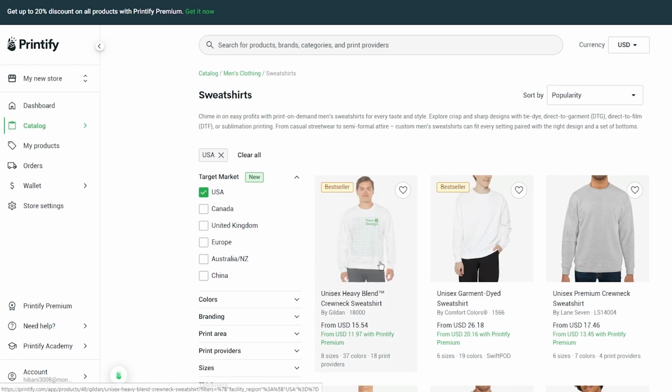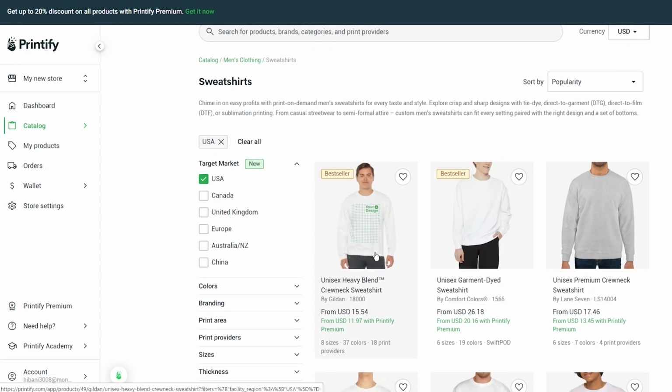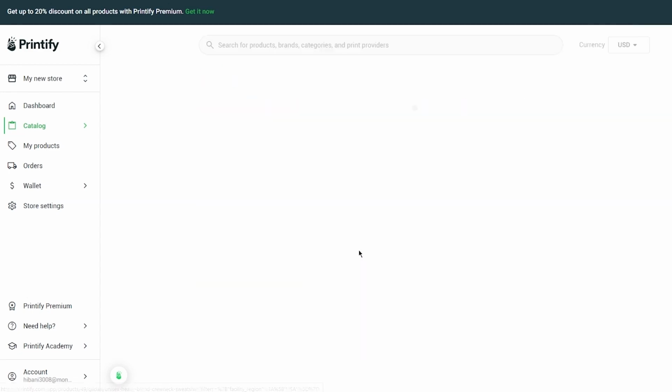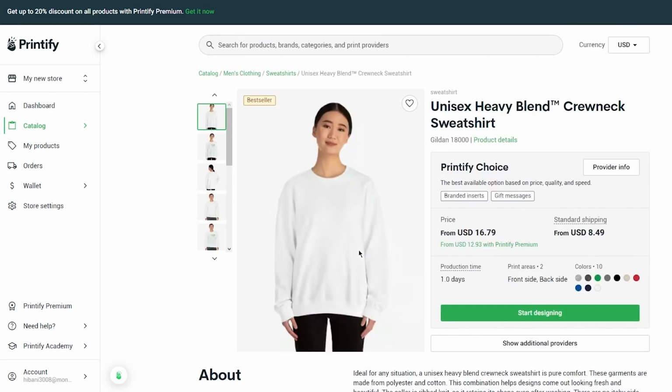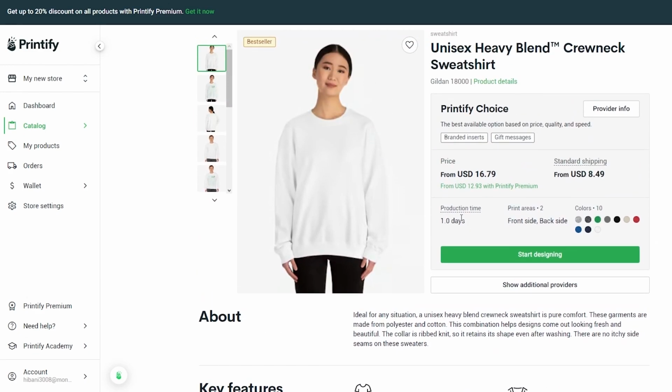So let's say I'm going to go with this very basic unisex heavy blend crew neck t-shirt. I'm going to go with that, or sweatshirt, sorry. And once we've gone with this, over here, Printify Choice, the best available option based on price, quality, and speed. Over here, you can see the price of the product. You can see the shipping price of the product. And then you can see the production time.